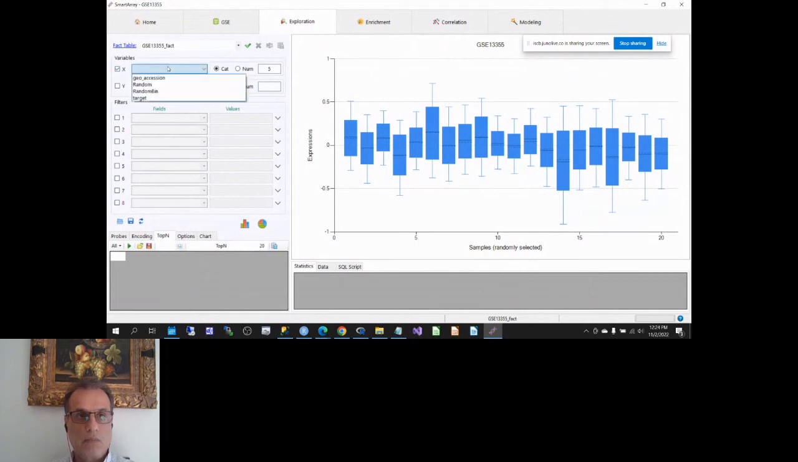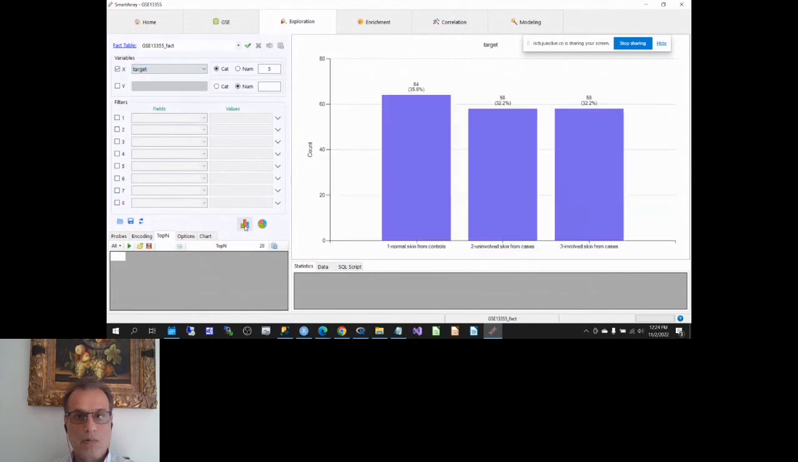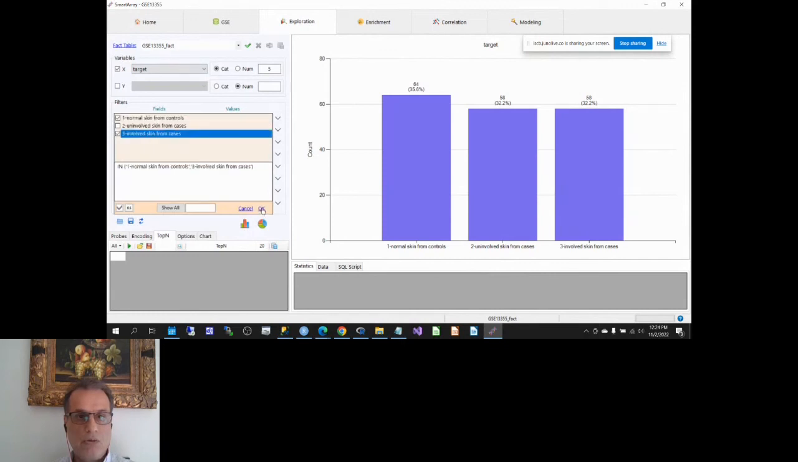Okay, this is my target. There are three different targets, but I only want to use the normal skin and the psoriasis one. Then I go to the filter. I say only use these two.